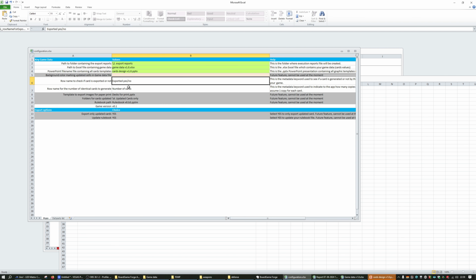These are optional values. For now, I don't think you need to know what they do, but you can change them if you want. We will see that maybe later. And this is just something that I kept for a future feature, so not yet available, and I will implement that eventually later.